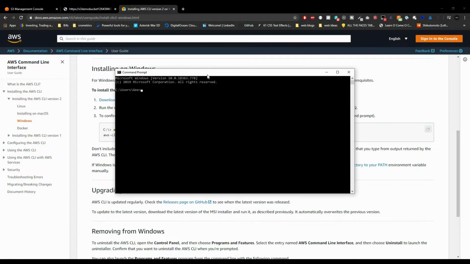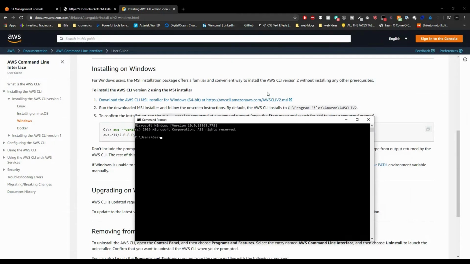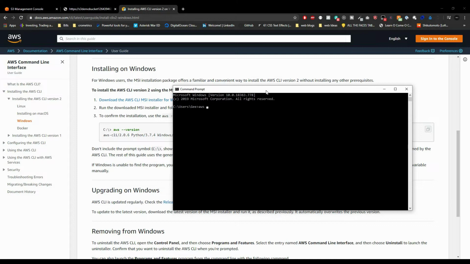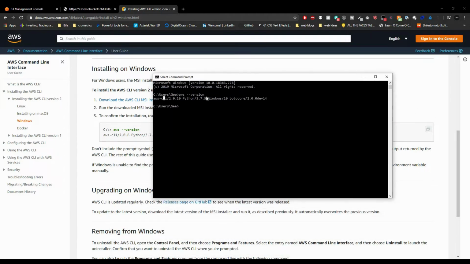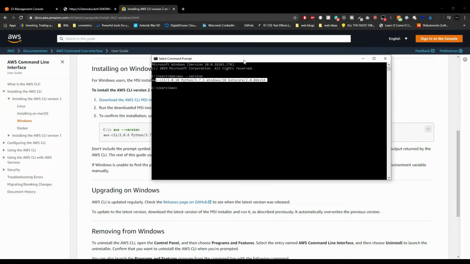So once you're done, let me go in here, CMD. Once you're done, you can run aws --version to see if you've installed it correctly. And you should see something like this right here, as you can see down here as well. Something like this, okay? If you're seeing this, that means you've successfully installed it.